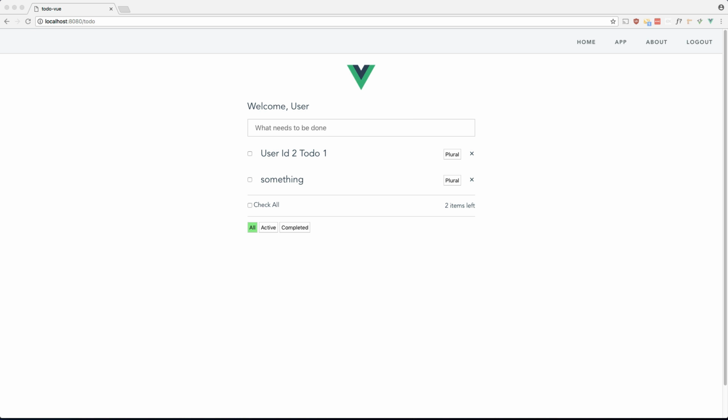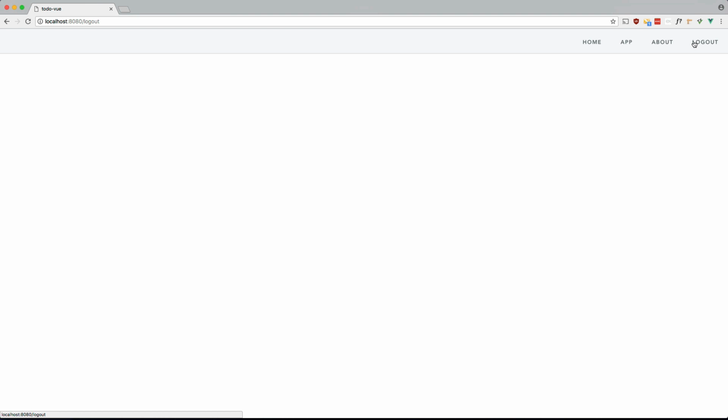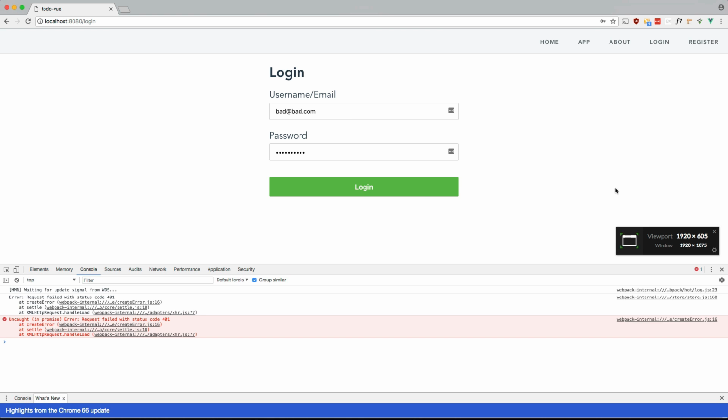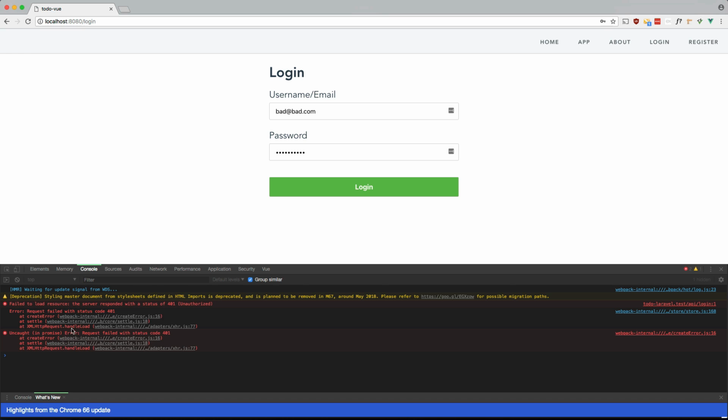Okay, the next thing I want to do is work on some validation. So if I log out here, and if I try to log in with a bad username, so bad@bad.com, you'll see that nothing happens. But if you go into the console, there is an error here. So let's go ahead and make some nice error messages.